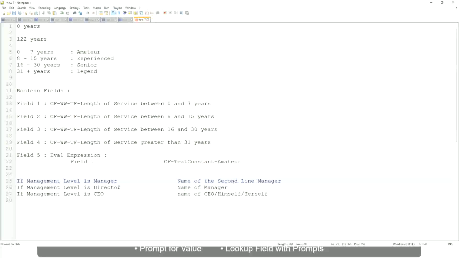It will be dynamic depending on the worker. Right. So you have to return something that is dynamic, that is stored in a field. So you have to select that field: manager's manager, level 02, etc. These are available fields. So you have to select those and not hard code something like amateur, senior, or legend. Okay. So in this case, evaluate expression is a better fit.